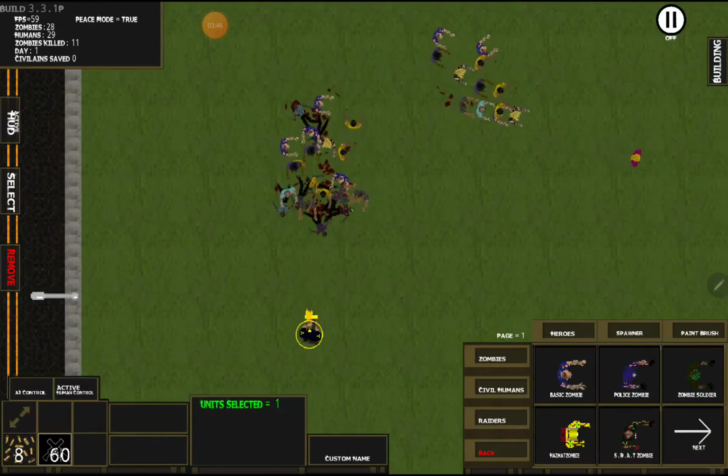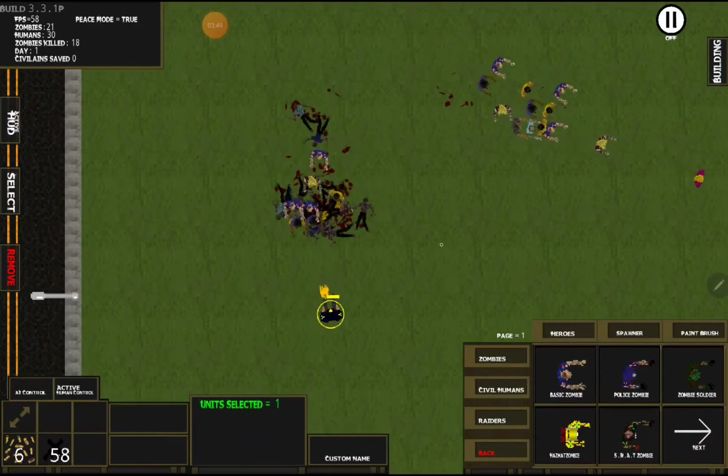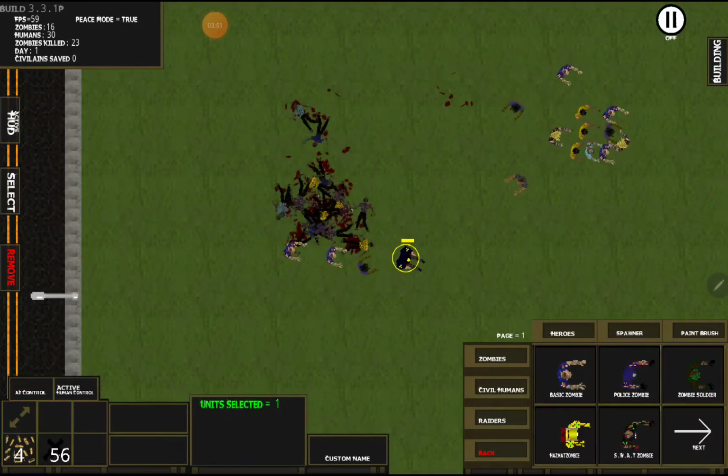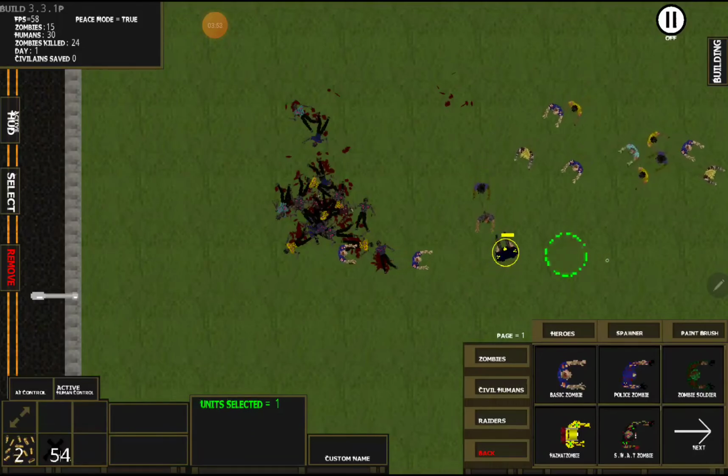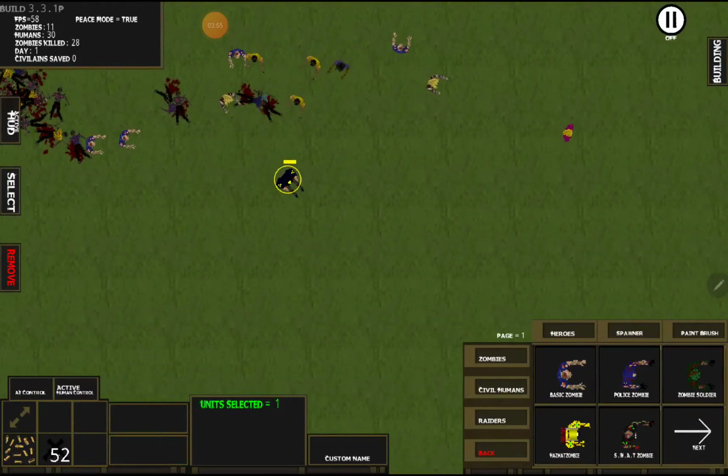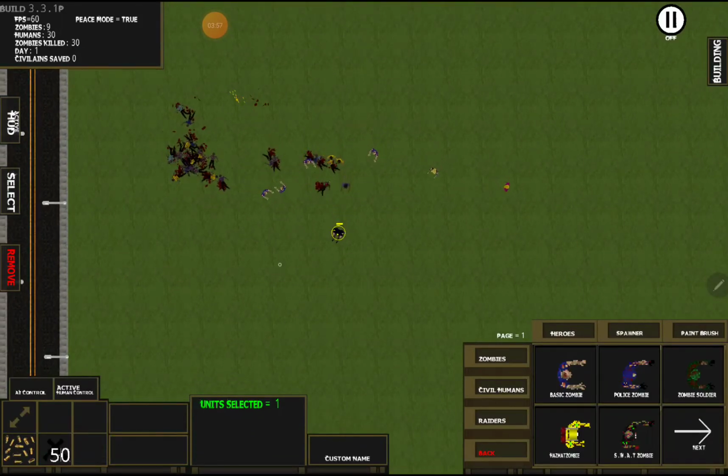So we do that. Massive wave of them. Go over here with Akimbo. You see, he is just blasting away. Very strong character there.